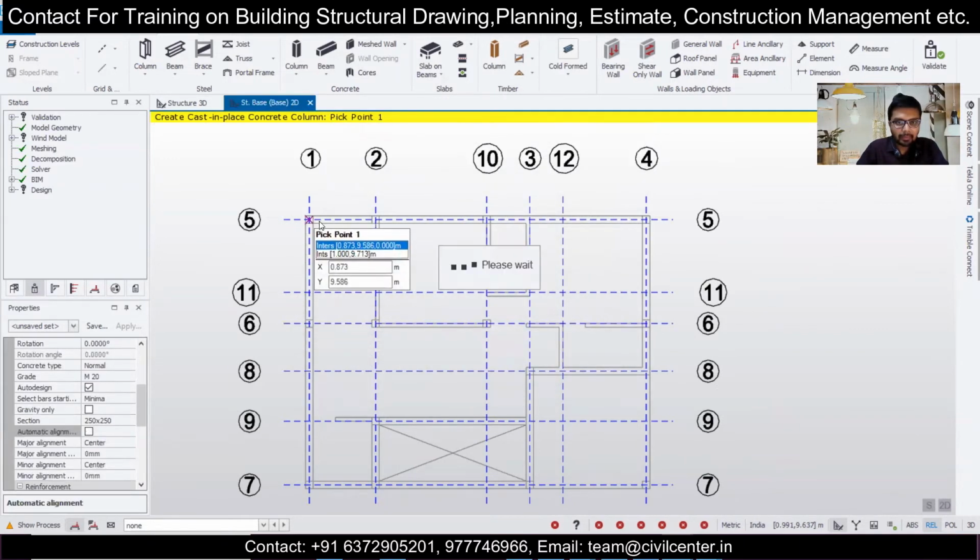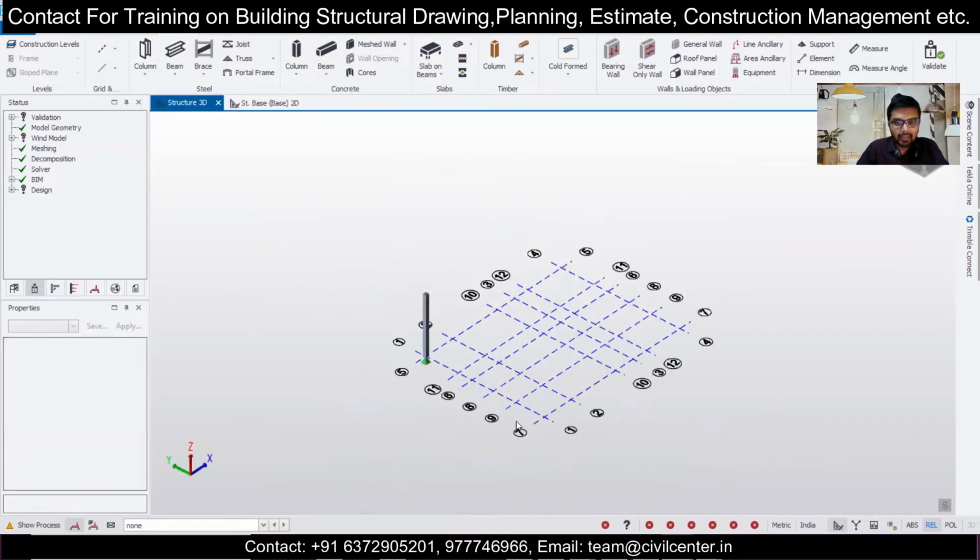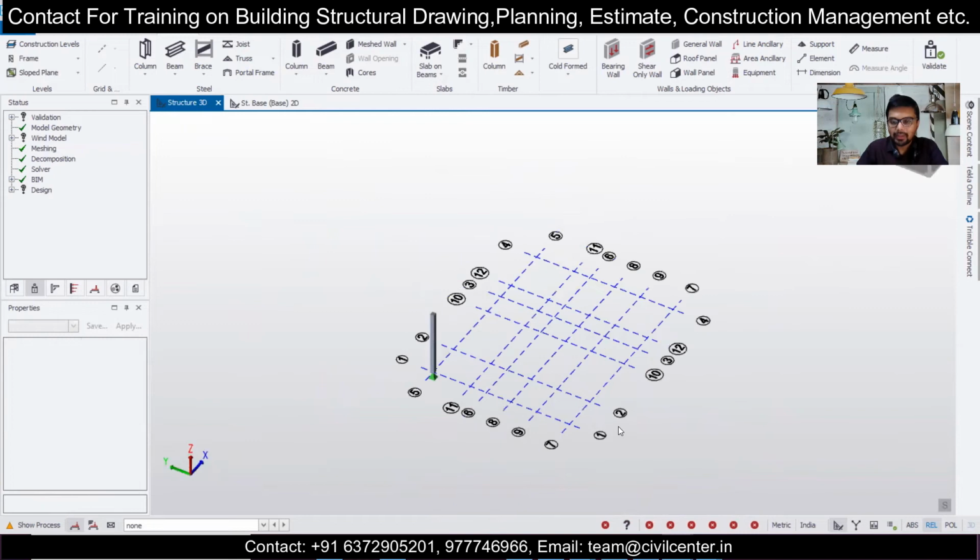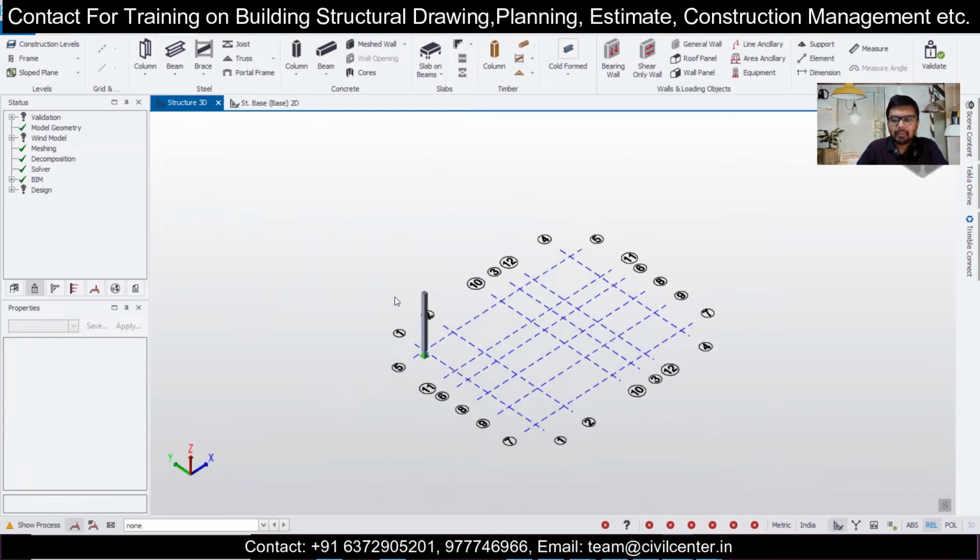Turn automatic alignment off and paste it here. So you can put the column here. So you can just make your structure like this and work on this particular structure. Put your units in kilonewton per meter, everything will be kilonewton per meter.